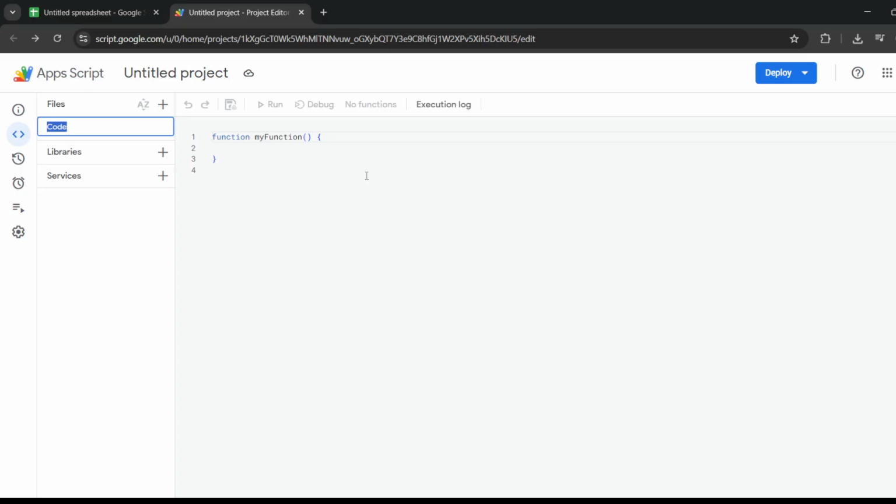AppScript lets you create custom functions that work just like built-in formulas, automate tasks like formatting and data cleanup, and even record or write macros to repeat multi-step actions with a single command. It all runs in the cloud, so your code is saved online and tied to your Google account.